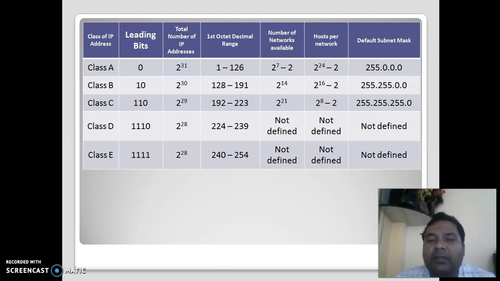Number of networks available: the number of network bits available in class C is 24, but 3 bits are used for identification, so I can create only 2 to the power of 21 networks. And 8 bits are available for hosts, meaning we can create 2 to the power of 8 hosts, but we cannot assign the first and last address, that's why minus 2. The default subnet mask for class C is 255.255.255.0.